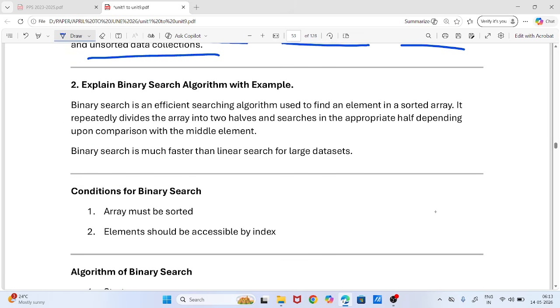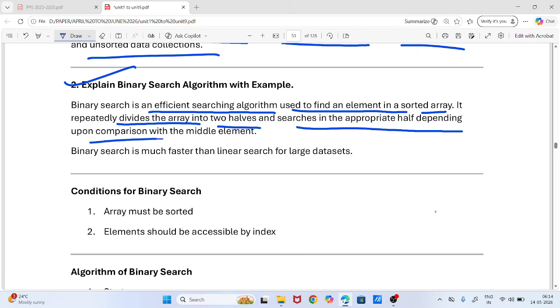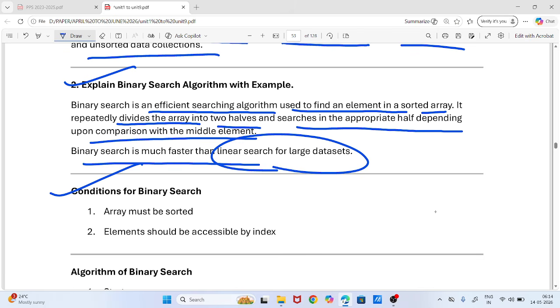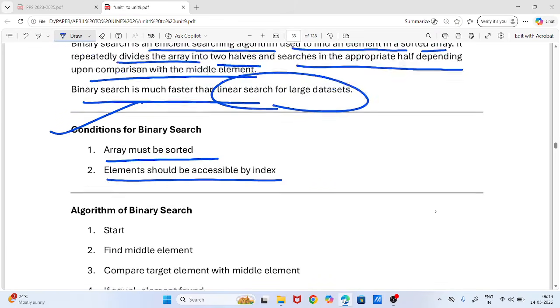Now, binary search algorithm. It is an efficient searching algorithm which is used to find an element in a sorted array, and it repeatedly divides the array into two halves. It searches in the appropriate half depending upon the comparison with the middle element. Binary search is much faster than linear search for large data sets. What are the conditions for binary search? The array must be sorted, and elements should be accessible by index.